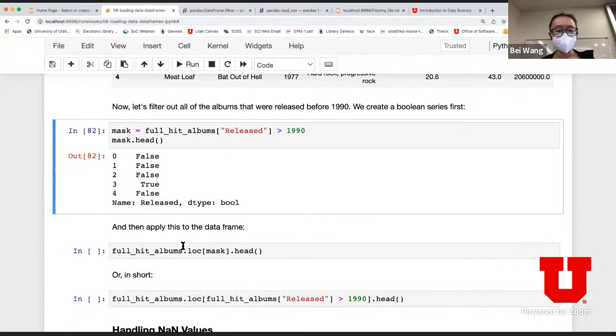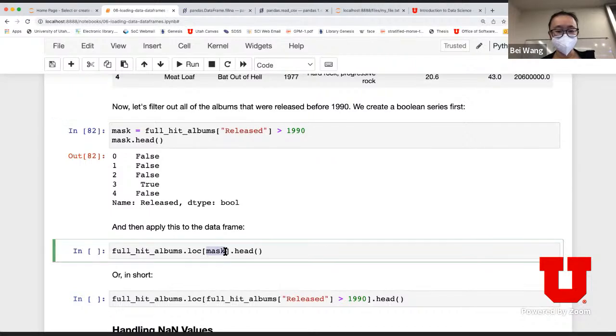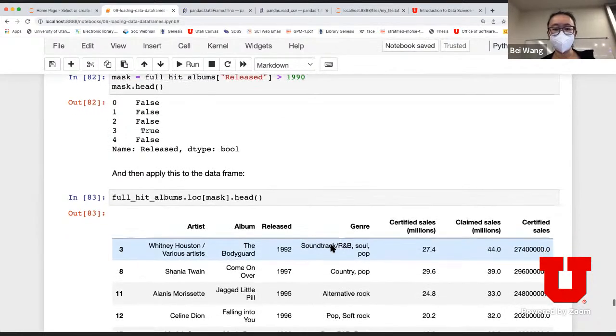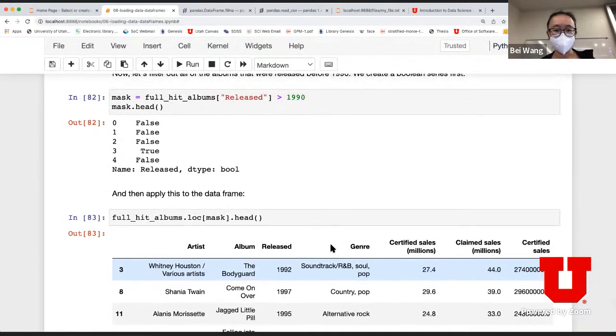Now I can apply this mask to my data frame. What does this do? This is now only keeping the rows that are albums released after 1990. So as we move on, as you can see, I'm already starting to do a bunch of data wrangling, right? Again, my data wrangling of my table is based on the masking and filtering with the series.